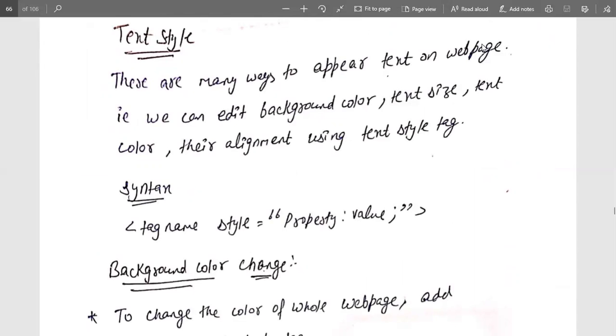Next thing is text styling. Text styling basically means there are many ways for a text to appear on a web page. How we create our text and how we want that particular text to appear on a web page is represented with the help of text styling. So we can add background color, text size, text color, and alignment using a style tag. These are some basic features that we can do with the help of text styling.